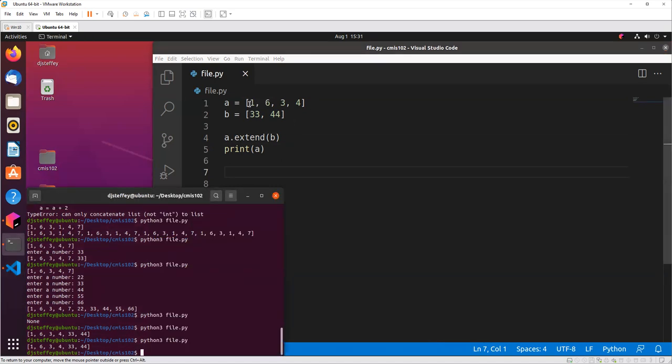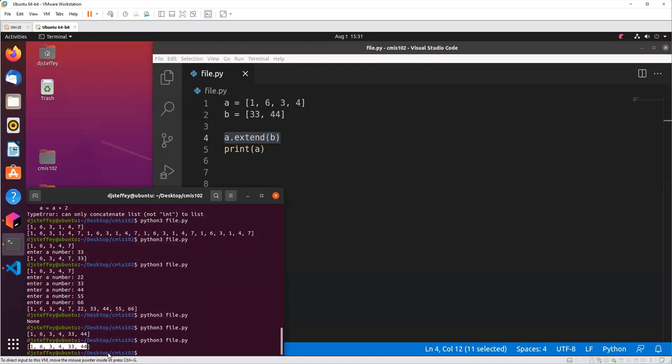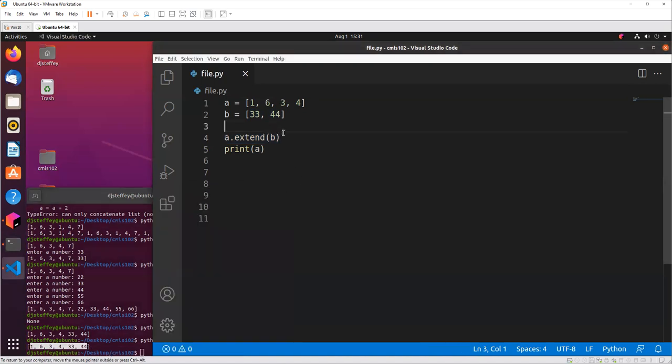So as you can see, we have the original 1634 for A, 3344 for B. When I do A dot extend B, it just puts them into the same array right there into A. So A dot extend is the same thing as A equals A plus B. These two things right here are identical to each other. What would happen if I made a mistake and said A dot append B?